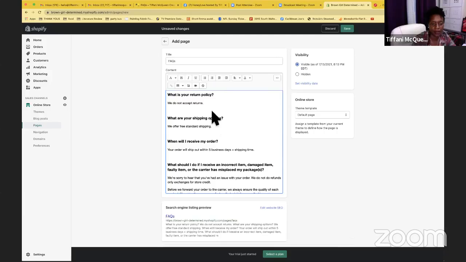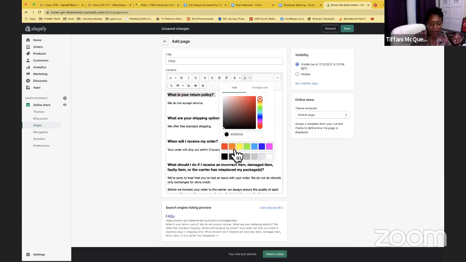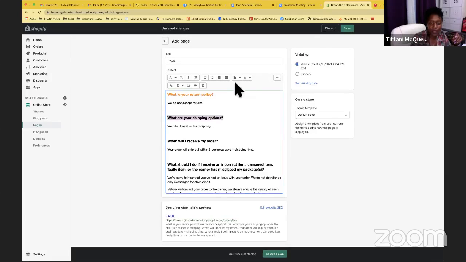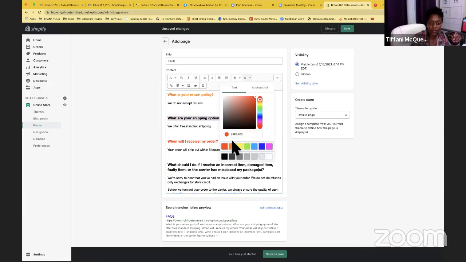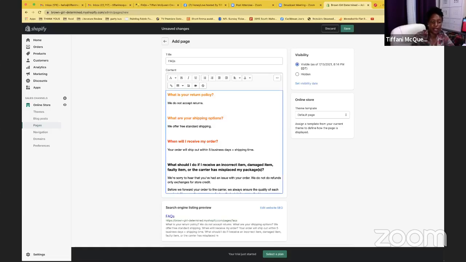Okay. You can go in here and you can format it if you want to make certain things bigger. You can go ahead and change the color if you want on certain things to help them stand out more. Okay. Why didn't you change? Okay, whatever. Okay, so you can do all of this.